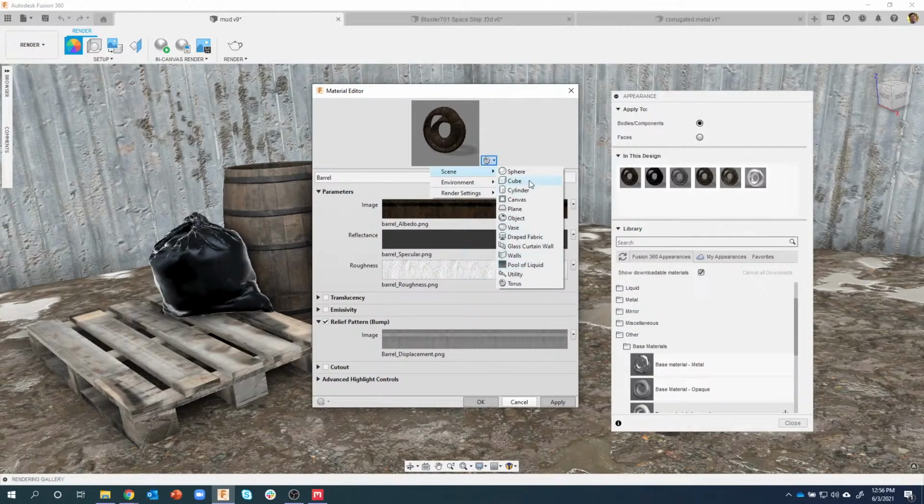So I can pick a different scene. You'll see all of these guys. I can pick a different environment, which is the light that it's using for this particular icon, and then what the render settings are. You can see it's set to quick. I can also do draft or production, so it'll create a much more realistic looking one, but that will definitely slow things down.